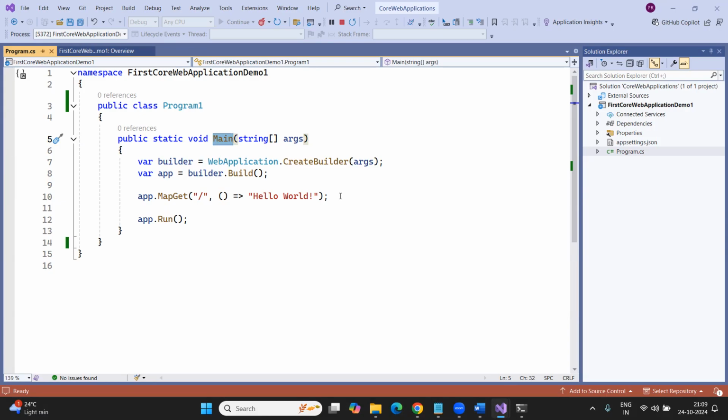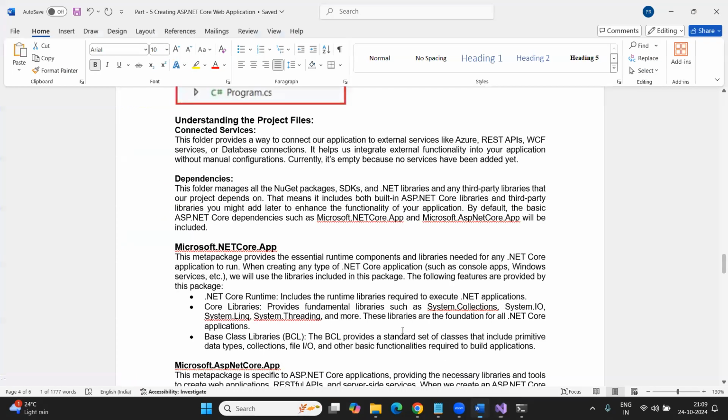Clear? Yes, sir. So this class name you can give any name, that doesn't matter. Why? Because this is the main method. While it is going to scan this project, it is going to look for the main method. So the class name is not important. What is important is that it should have a main method, and from there the program execution is going to start. Clear, guys?